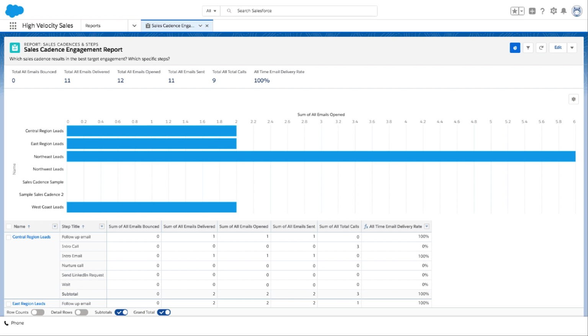There are reports about prospective engagements with your emails and call scripts too. And there are Einstein Analytics dashboards showing email and call engagement statistics, sales cadence performance, and more.